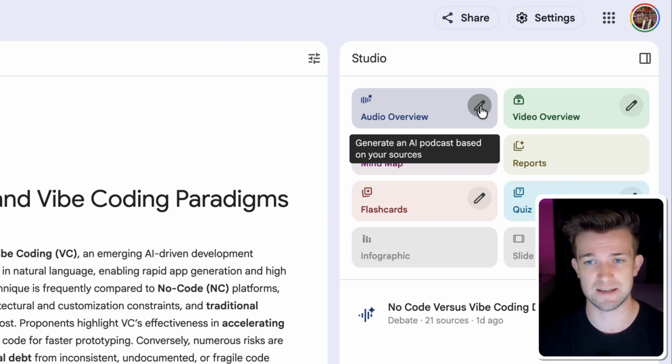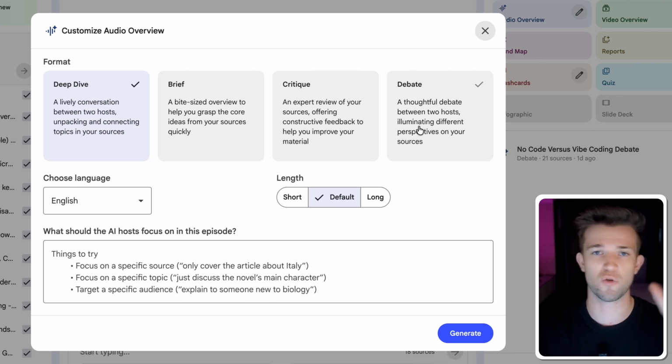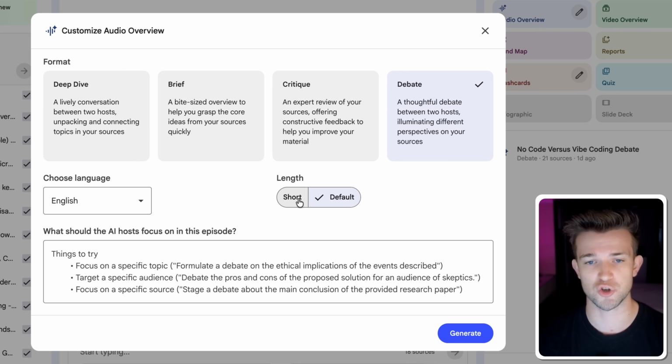And if you click this button here, we get some different settings on the podcast that we want to create. Now, you can either have a deep dive, you can have a brief, you can have a critique, or you can have a debate. I chose a debate because where I've got no code versus vibe coding, I want those two people to, you know, have a for and against, essentially. So I chose debate.